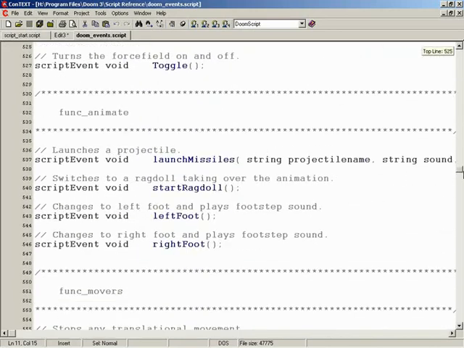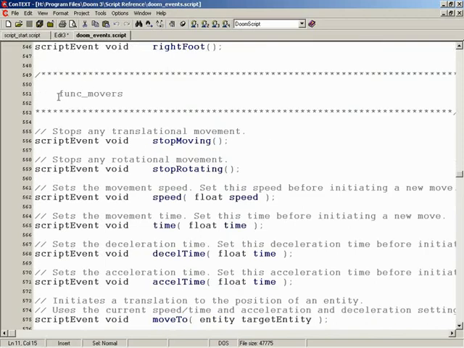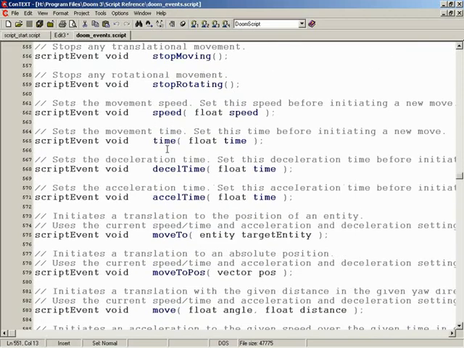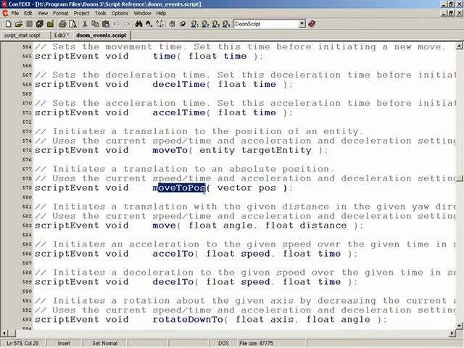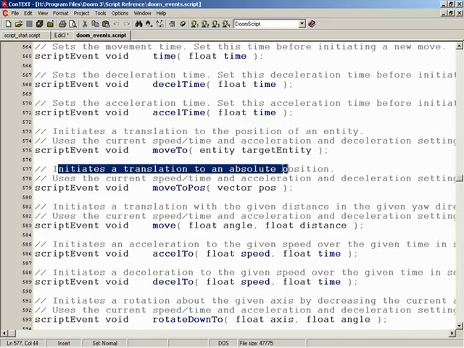So cameras, lights, func movers. So there's the category. Moving on down, move to POS, position. This is an event of a func mover. It initiates a translation to an absolute position. So I can give it an absolute, in other words, the true position in the world. It's going to initiate a translation of that mover to this absolute position.